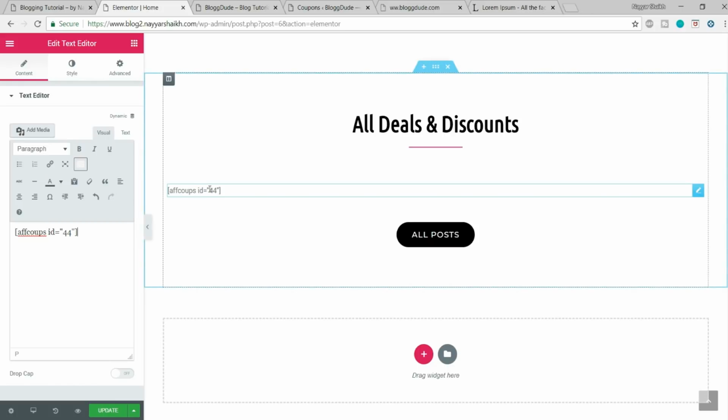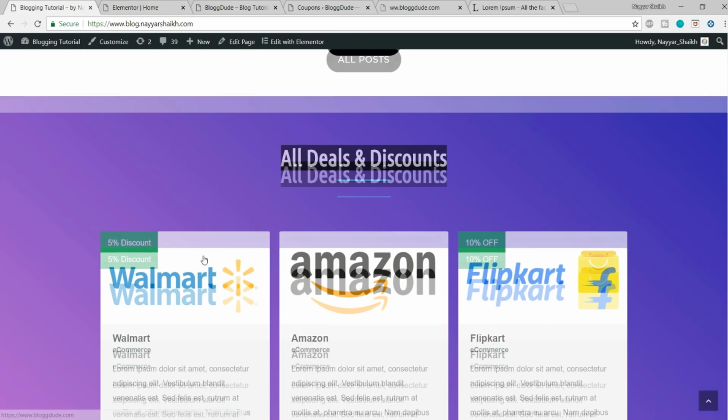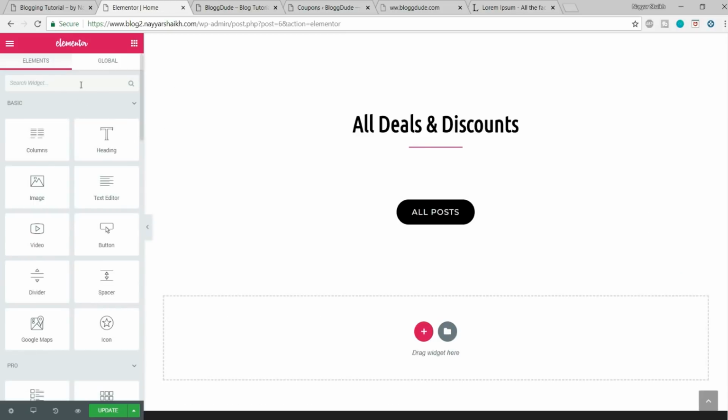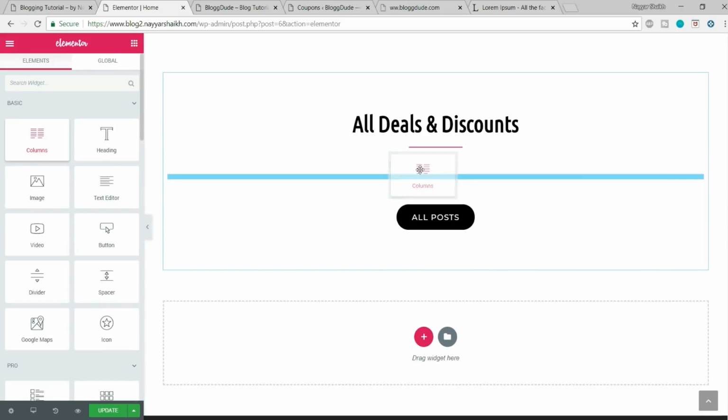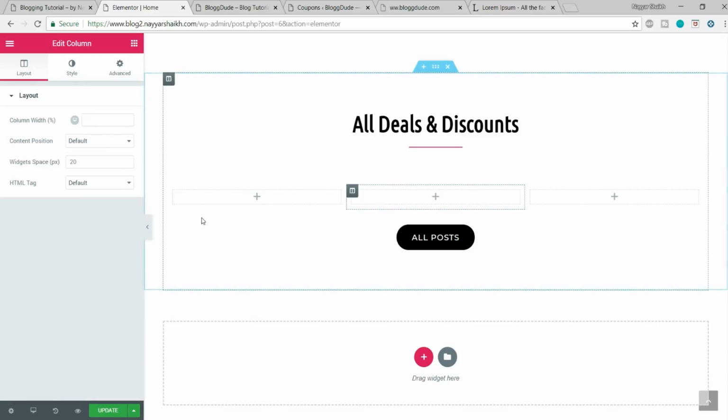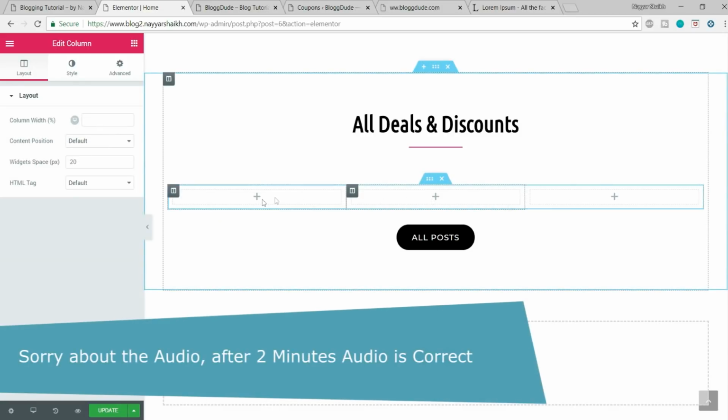Now because I want 3 different columns in this case, as you can see we have 3 different columns. What I'll do is I'll have to delete this thing and I'll have to first install this column. So I'll bring this columns over here. We have 2. I'll right click over here and click on duplicate, and now we have 3 different columns.